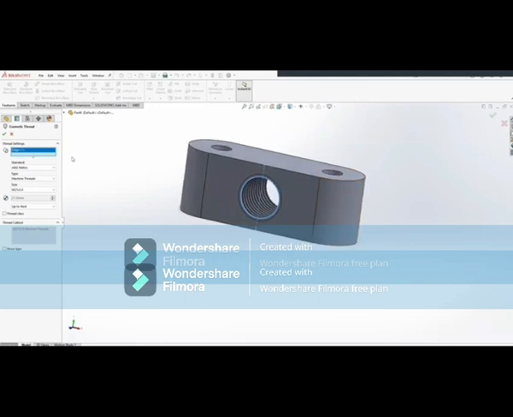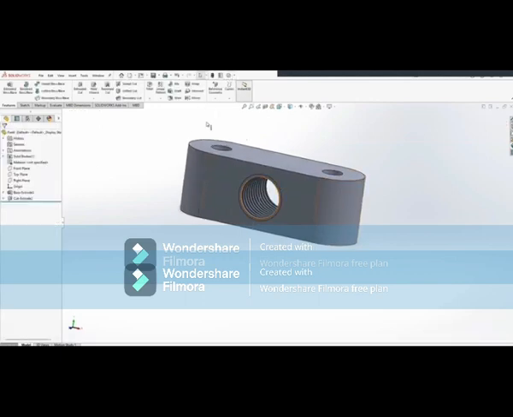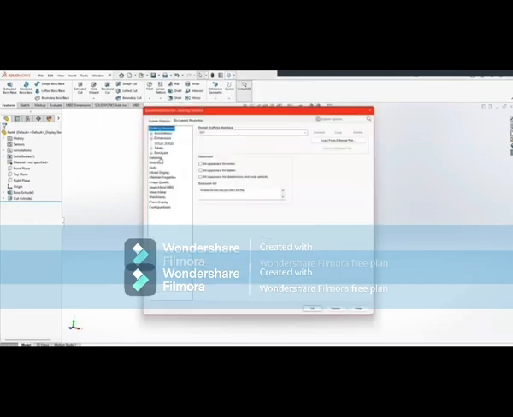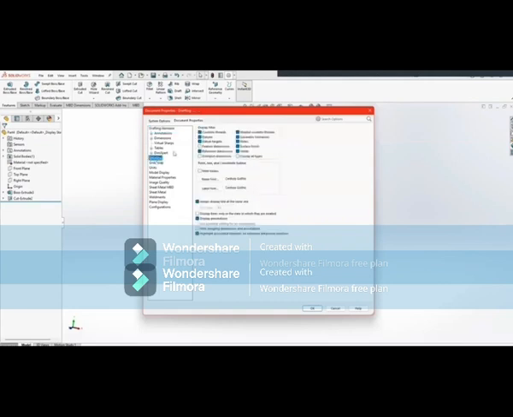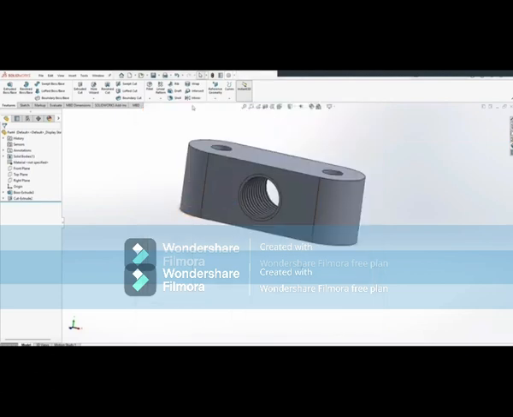Okay. How did I get this? Because I go here, options here, and document properties, and change and go to the detailing and click the shaded cosmetic threads here, like the previous spots. Now I'm going to save this thing here.